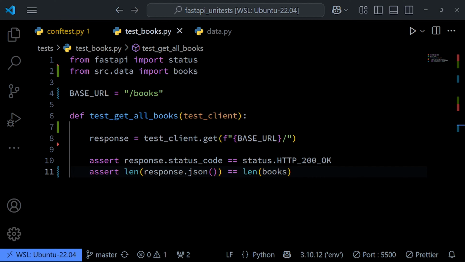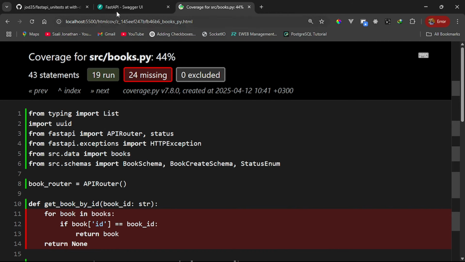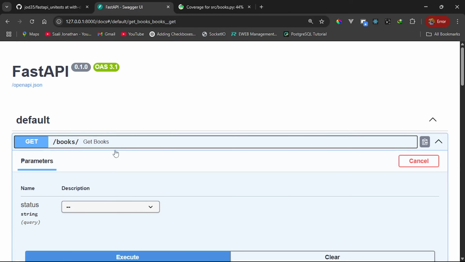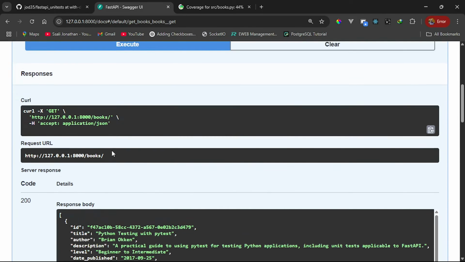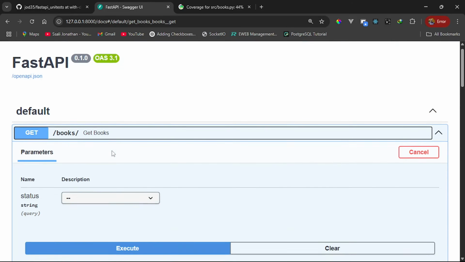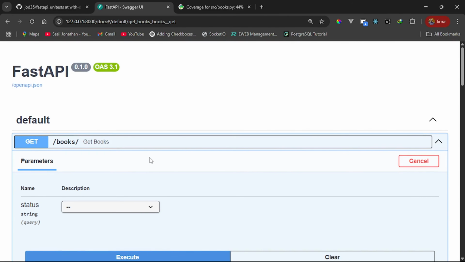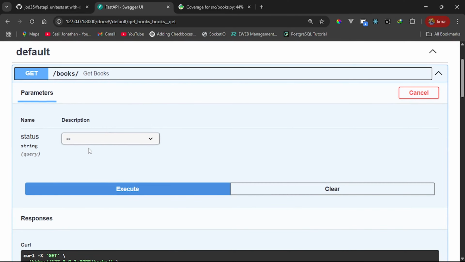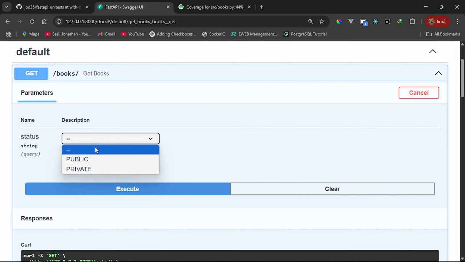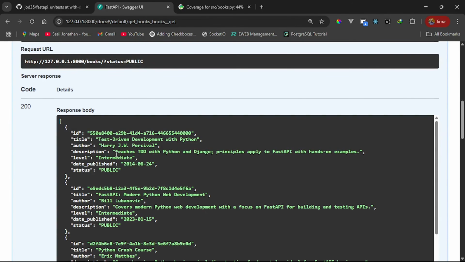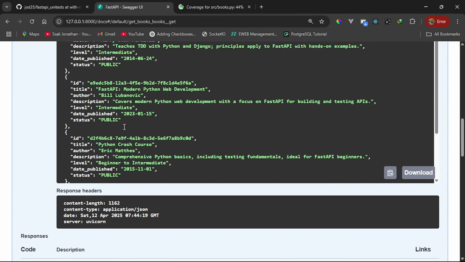However, we may also want to test books that are, let's say, private or public, and those are the scenarios you may want to keep testing. For example, if we go back to our API, we have filtering, in which we can filter this list of books by using a status that we pass in as a query param. For that case, you do something like this and execute, and then you'll see that you're returning public books.